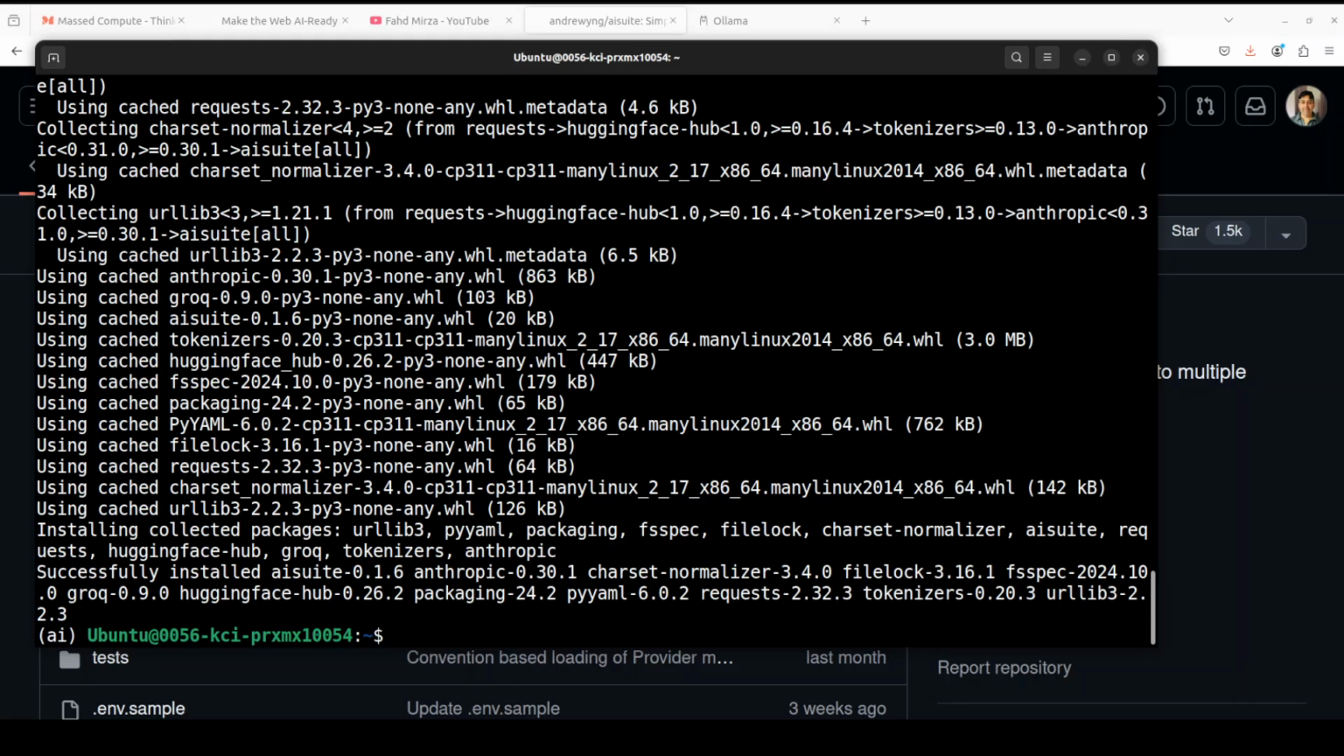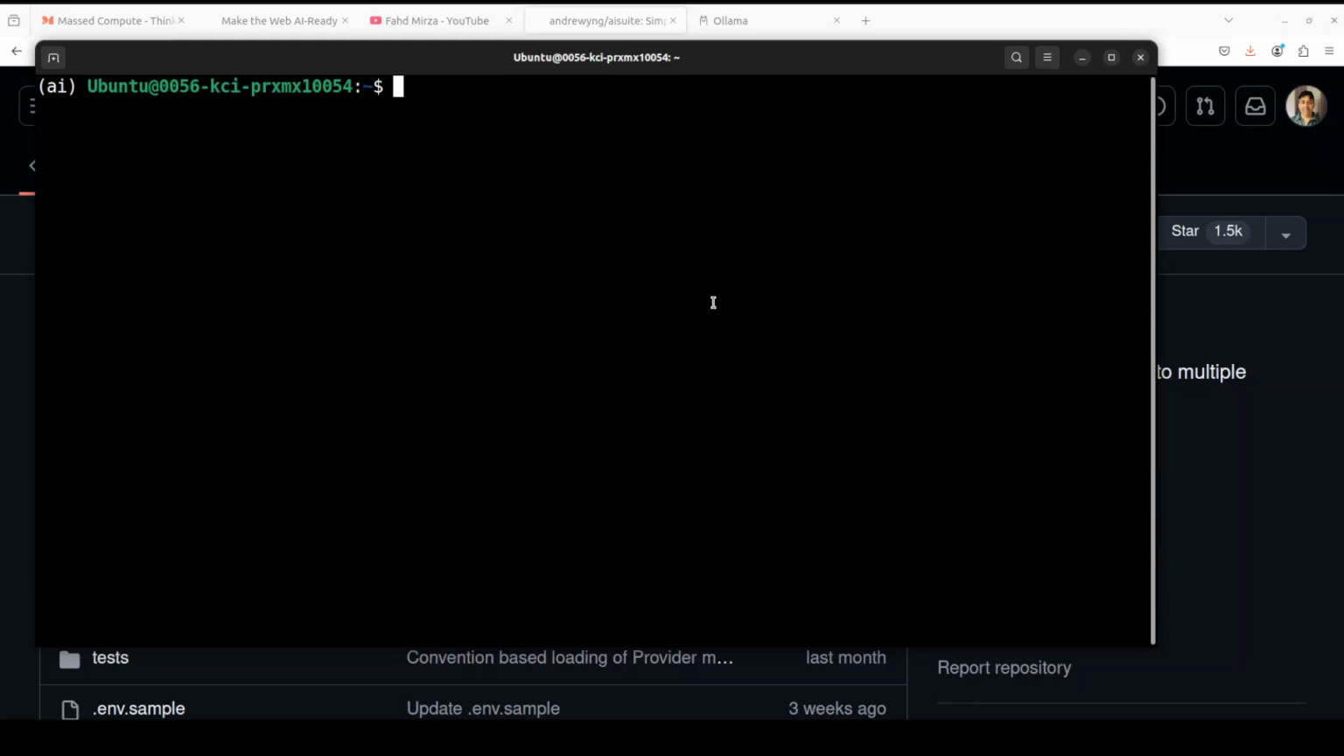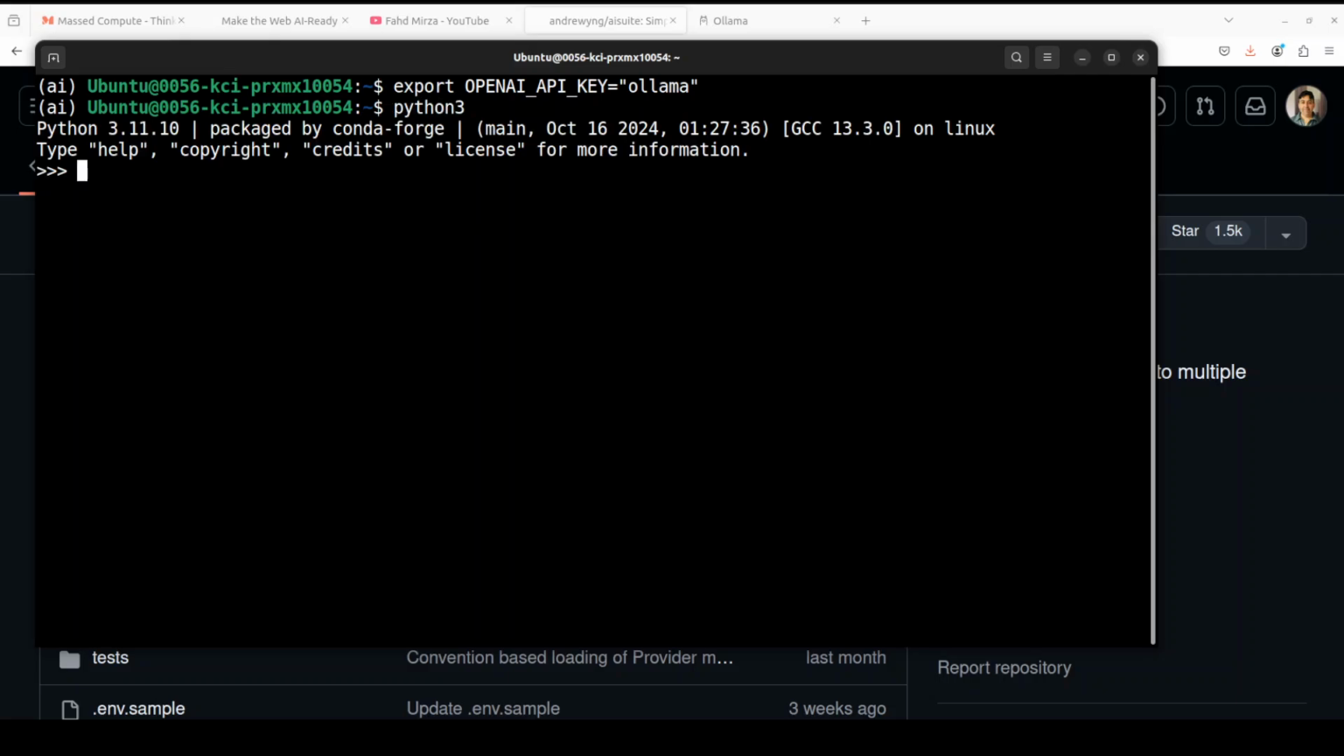Now, because I will be using it with simply Ollama, I don't need any API key, but because it uses an OpenAI-compatible API, we just need to set the OpenAI API key to any placeholder. I normally go with Ollama, and then once that's done, we can simply launch our Python interpreter and talk with it. But before that, let me also show you how you can use it with Ollama.